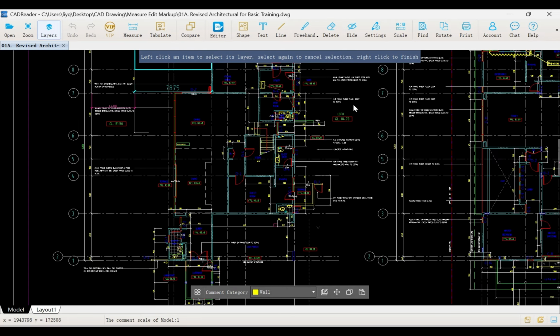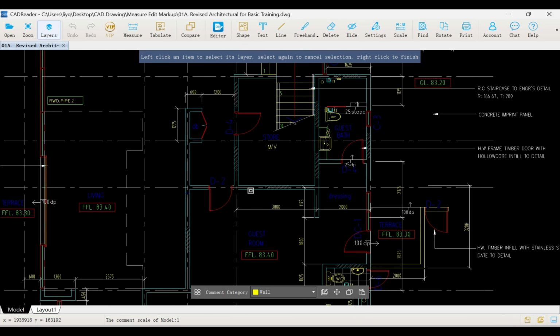Click Open Select and a notice appears saying left-click an item to select its layers. Select again to cancel selection. Right-click to finish. Now let's look at the drawing. Imagine we only want to keep the blue walls and the white grid lines visible.